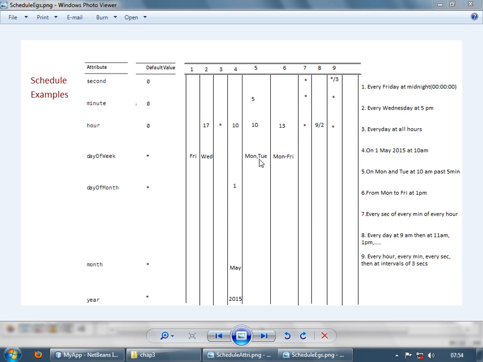Now we have seen simple attributes, we have seen list, we have seen range. Now there is another one called wildcard. Wildcard means it stands for every. So every hour, every minute, every second, and every day, every year, every month, the timer is going to run. So basically this timer is going to run every second.